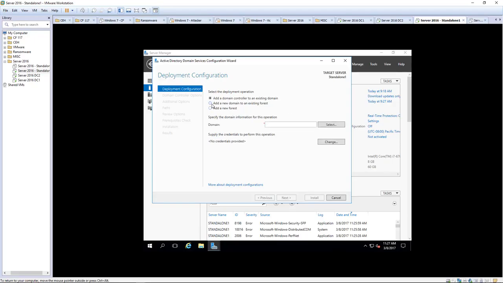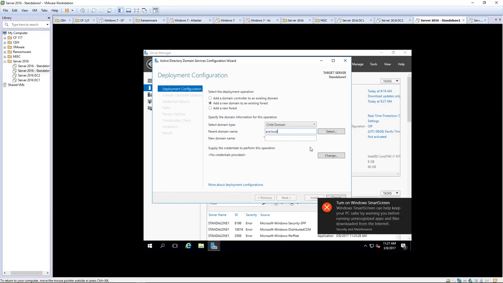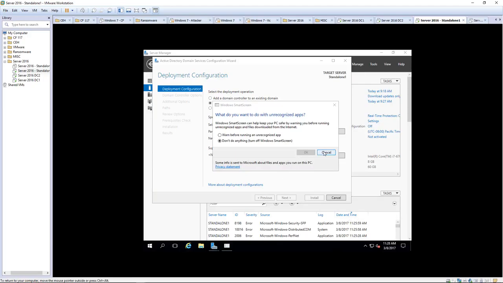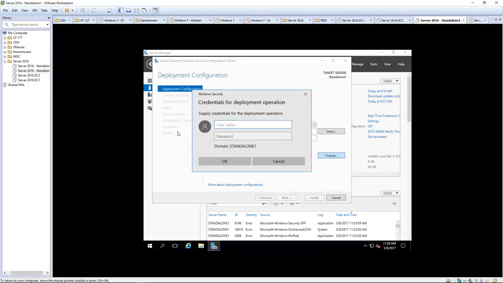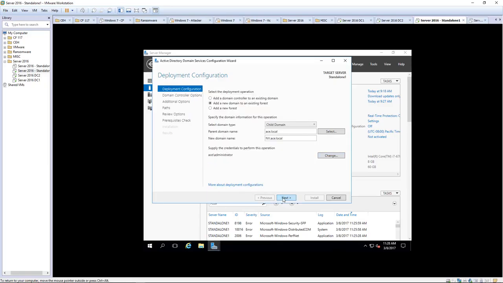I want to add a new domain to an existing forest. Domain type, a child domain. Parent domain name, ace.local. I want to have the new domain nv.ace.local because we are starting a Nevada branch of ACE. Provide their credentials. This is going to be an account with administrator access. Hit next.